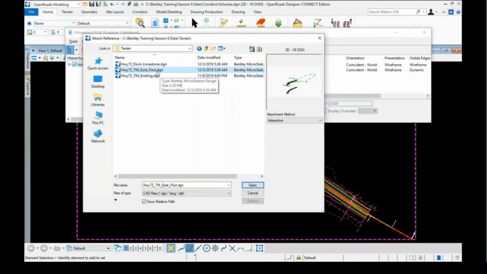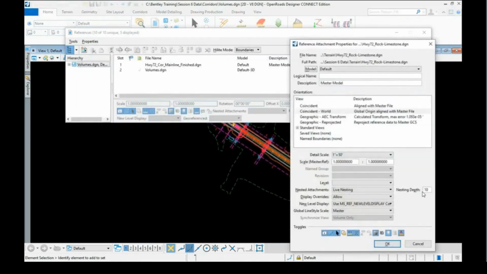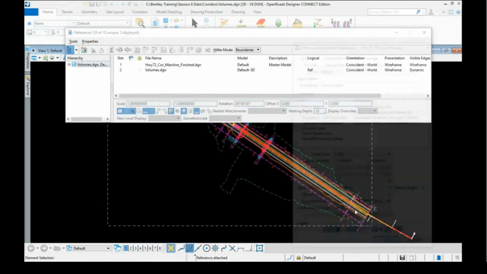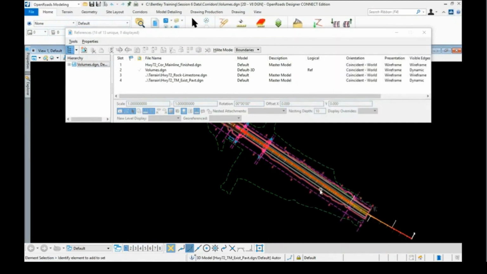And then I'm also going to select a rock limestone DGN. This is modeling an area where maybe our geotech team has come and told us we have a limestone surface 3 to 5 feet below the surface, and I've got that modeled in that DGN file. So I'm going to hit open to attach both of those and say OK on that, just taking all the rest of the defaults.